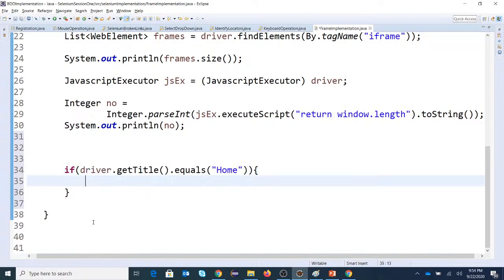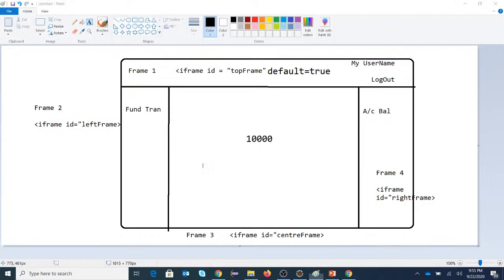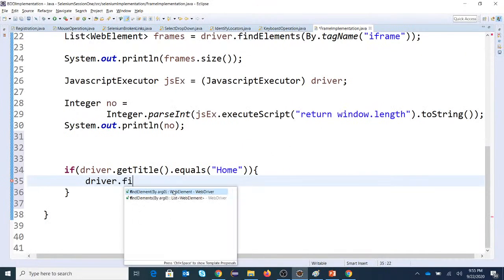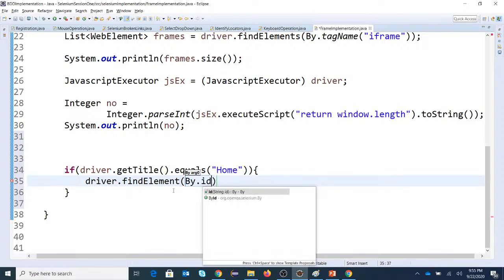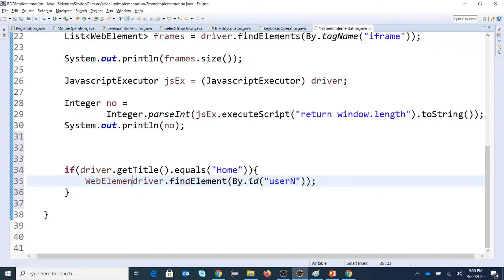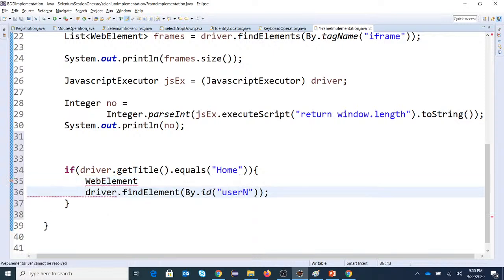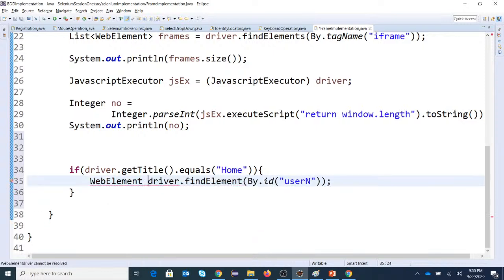I can go inside now. Before that, I can just identify this frame. First I want to identify my username, so I write driver.findElement by id, and that id equals username. I said this is my username, and I can simply store this as a WebElement. Since findElement returns a web element, I can say this is a WebElement username.